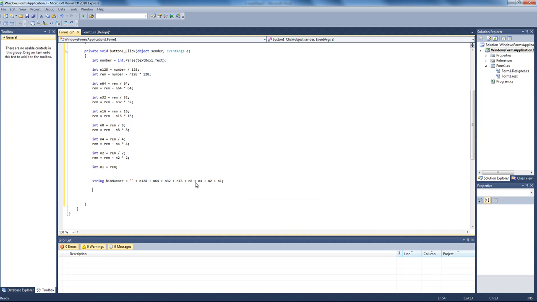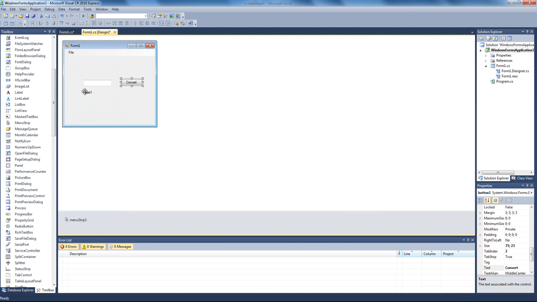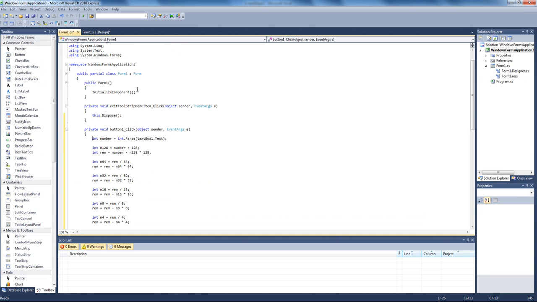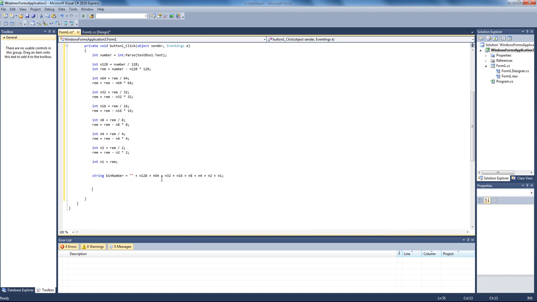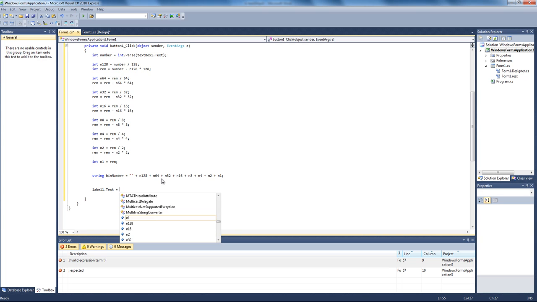Okay, and the last thing we want to do is to write out the answer. So label.Text is equal to binaryNumber.